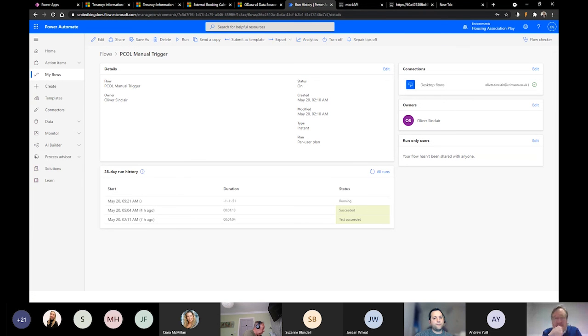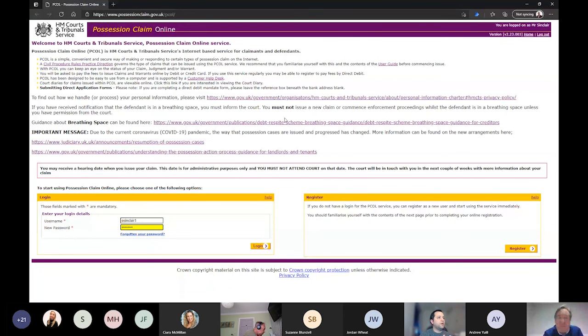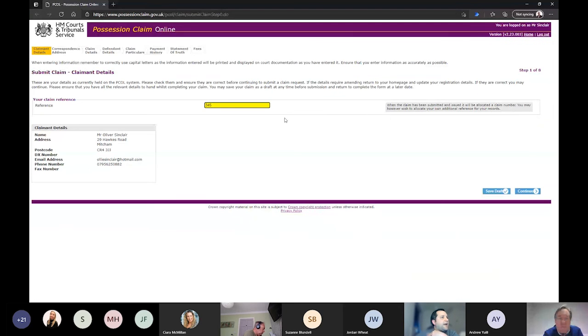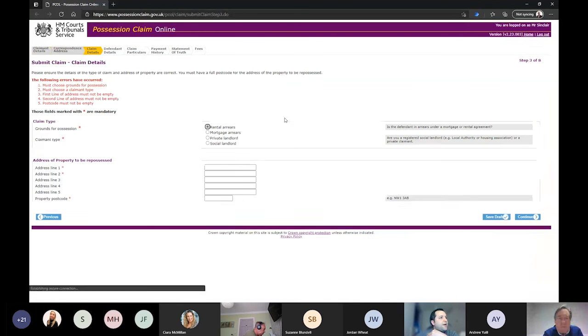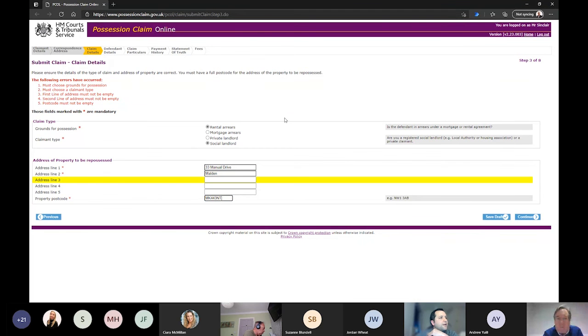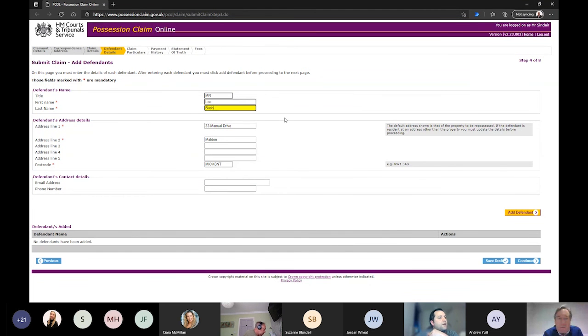I'm just going to run this so that you can see it. What it should do is pop up with a window and allow us to run this through. Okay, the window's popped up. I'm not doing anything now. This is all the system. It's going ahead, creating a reference. It's populating the information that needs to be used, social landlord. It's populating the addresses. It's going through and actually completing the possessions claim online process for you.